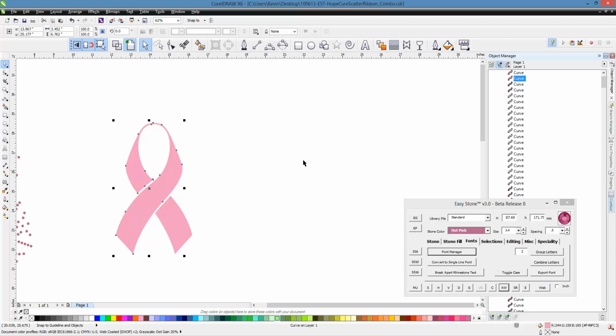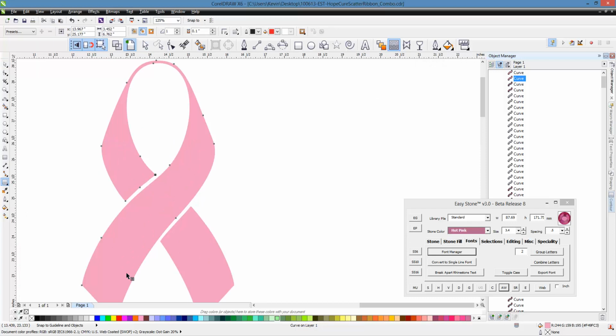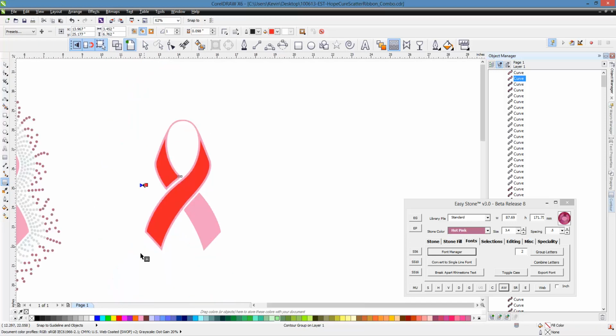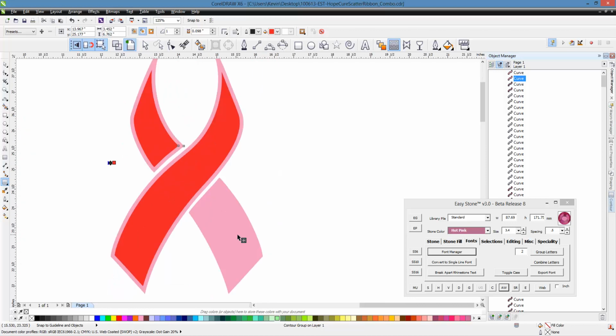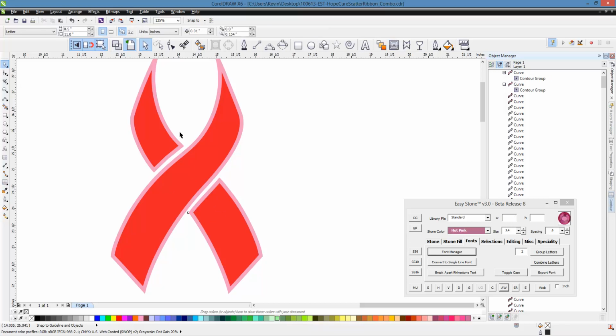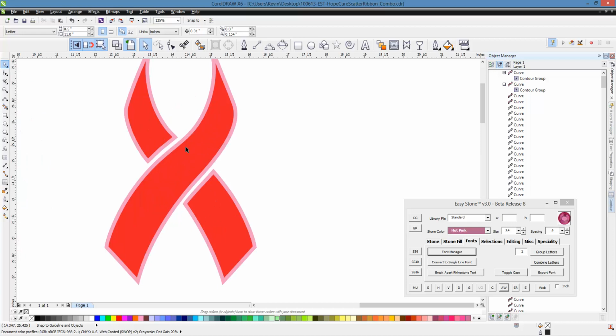Select the large part of the ribbon, come up here to your contour tool, click and drag somewhere. See that outside line? Now let's move it in, move it in, move it in. See, there you go. Okay, that's the contour to the inside. Now here's what we're going to do. We're going to click the smaller ribbon, come up here, choose this icon, copy contour properties from the original piece. Now we have the contour on all three pieces of the ribbon exactly the same.